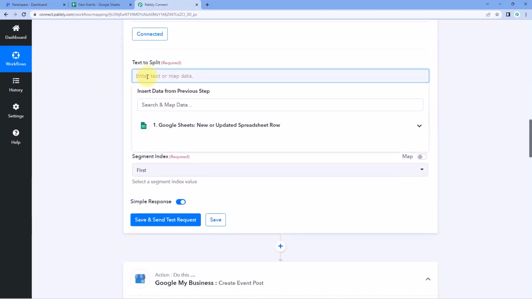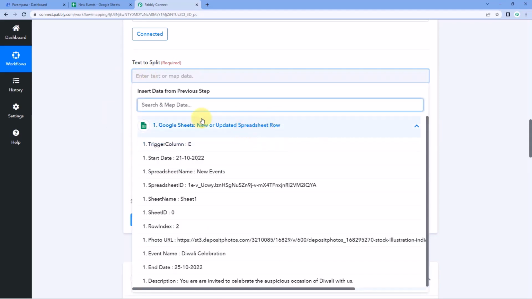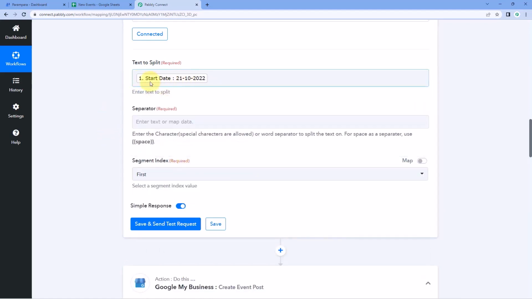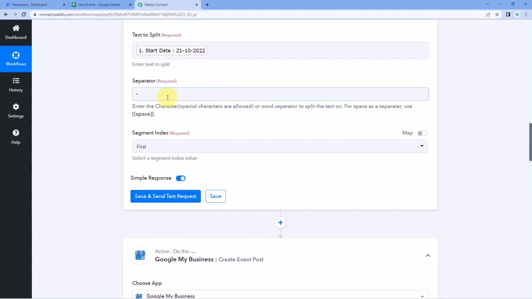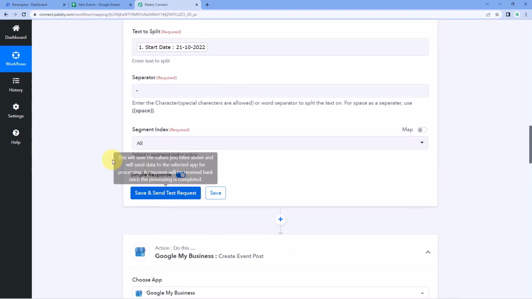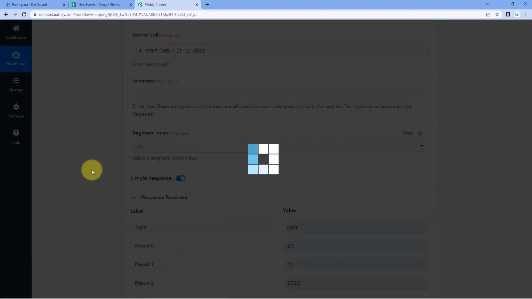And as we all saw, the process of mapping is extremely simple. Just click on this field and in the drop down from the Google Sheet responses, select the response which you want to split, that is the start date, and here it is mapped. Then we have to select the separator. So here, guys, we have to select the separator as hyphen because we want to split the text on the basis of this hyphen. We want to get the text before and after this hyphen. Then it is asking us for the segment index. And in segment index from the drop down, we are going to select all. And then just click on Save and Send Test Request.